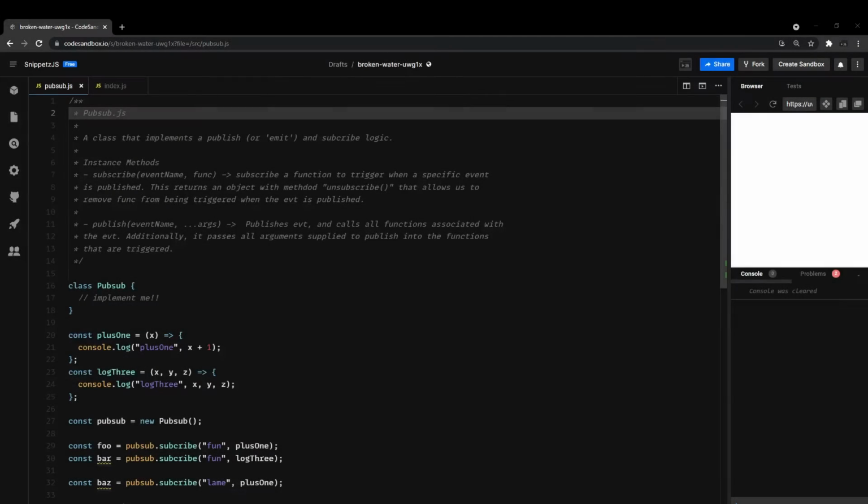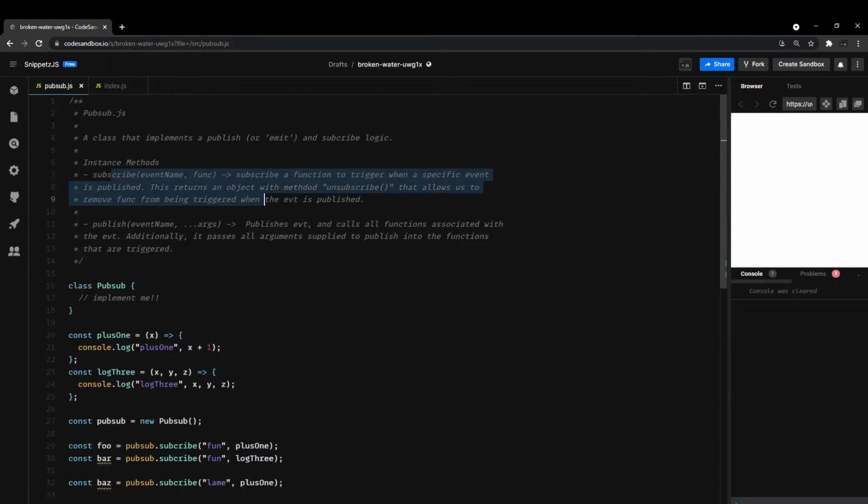We are going to implement our PubSub using ES6 classes. First, let's talk about the API. We have the subscribe and publish instance methods. Subscribe takes an event name and a function to be called when that event is triggered. Additionally, it returns an object that has the unsubscribe functionality for when we want to forget about this event.